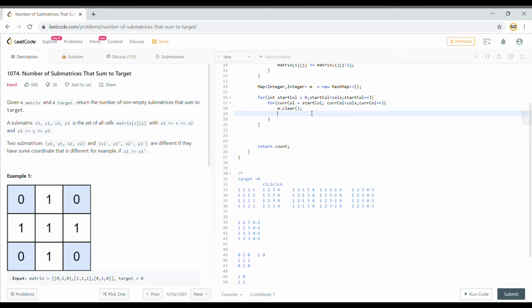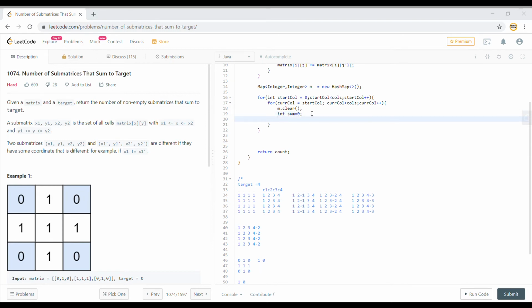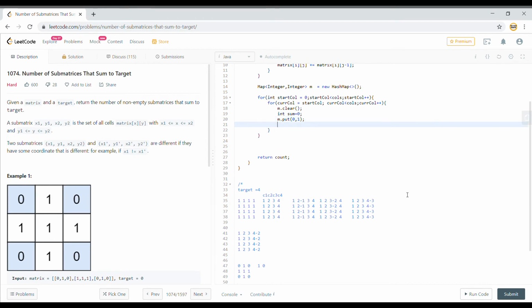So I will clear the map here. I will initialize the sum value to 0, and in the map initially I don't have anything, so I will put the sum value of 0 equals to 1. So currently this sum is 0, so I have one entry for sum equals to 0.